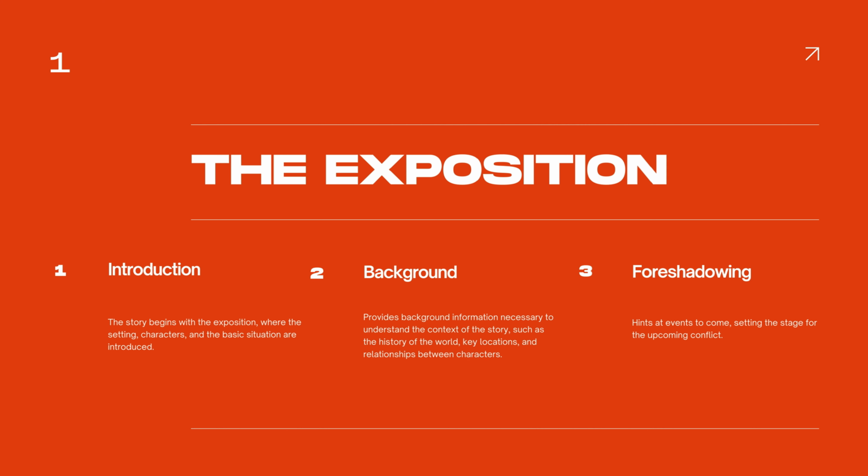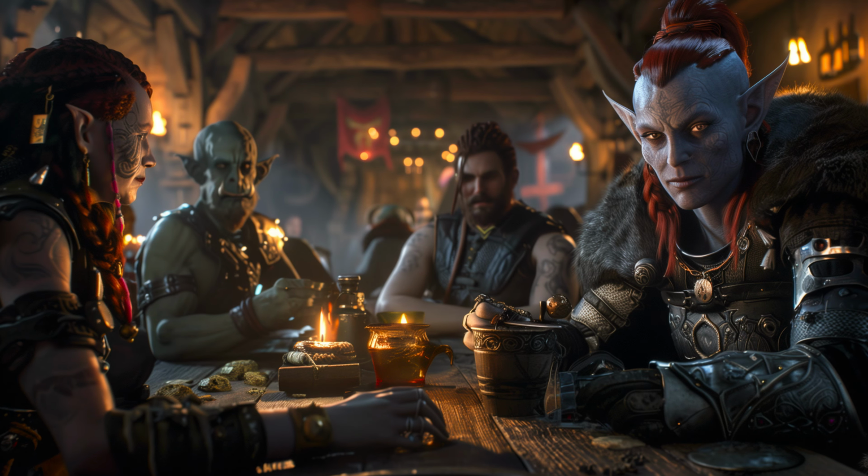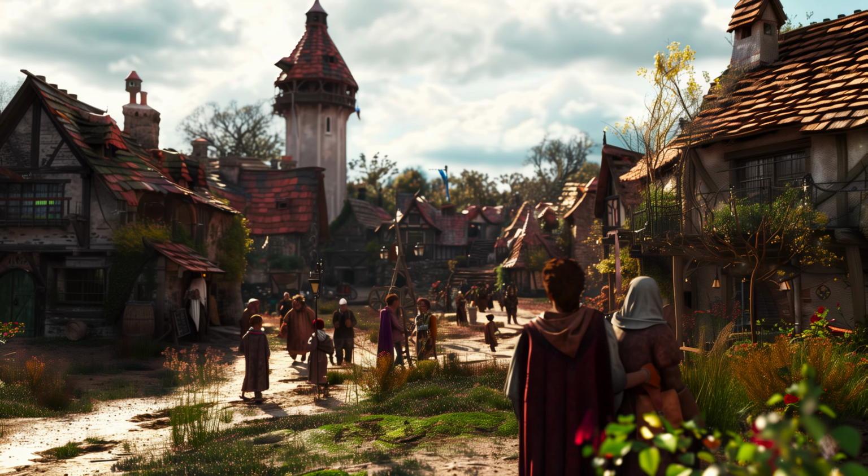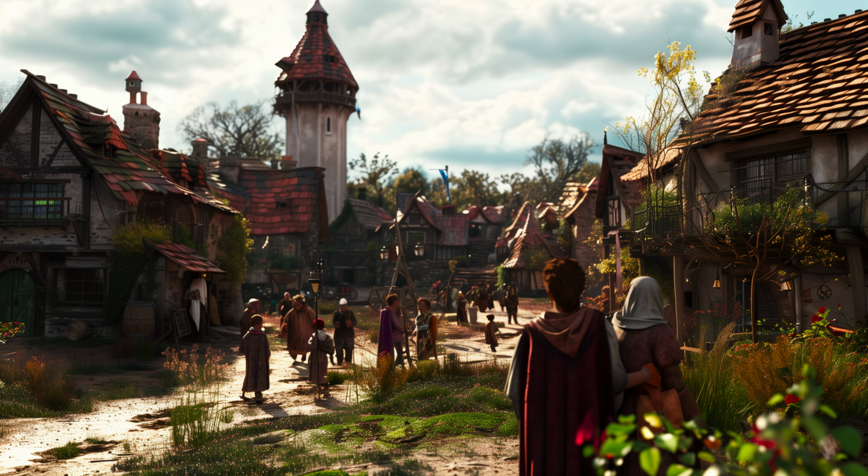Background provides information necessary to understand the context of the story, such as the history of the world, key locations, and relationships between characters. Here, you can foreshadow, hint at events to come, setting the stage for the upcoming conflict. The adventurers meet in a tavern and are introduced to a small town threatened by a mysterious force. They learn about each other and the world they inhabit.